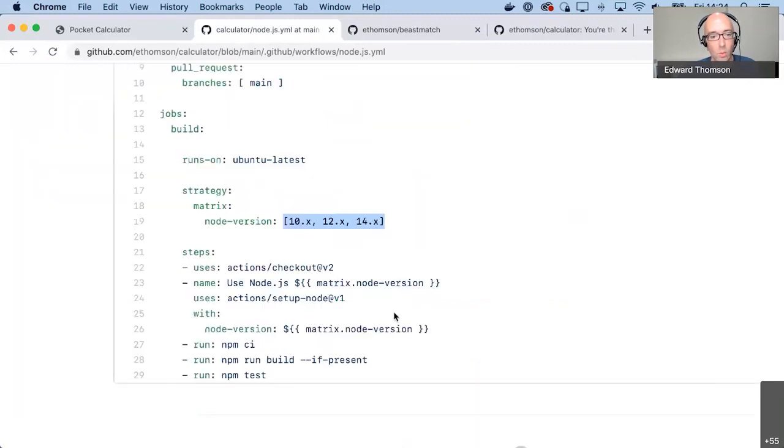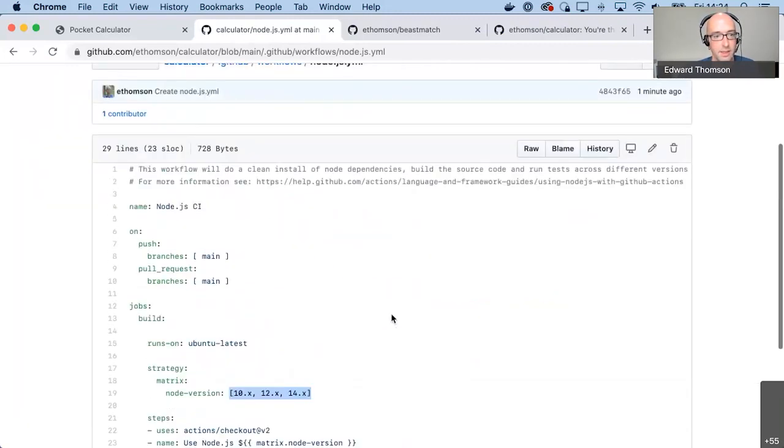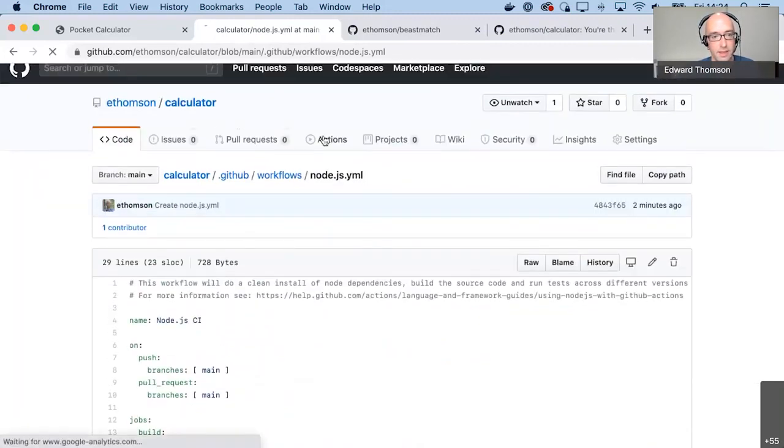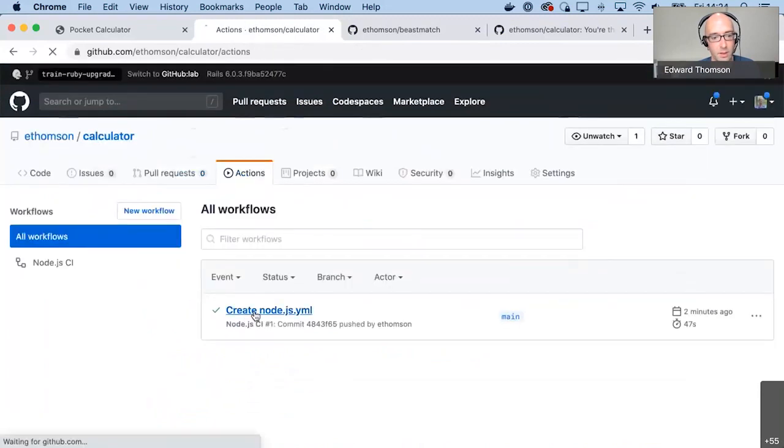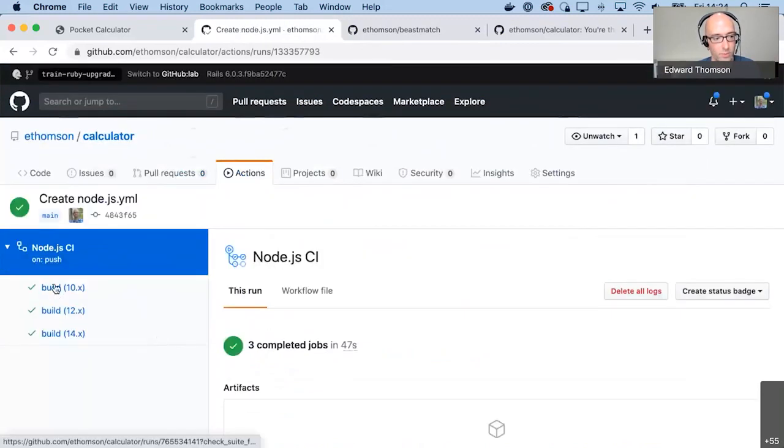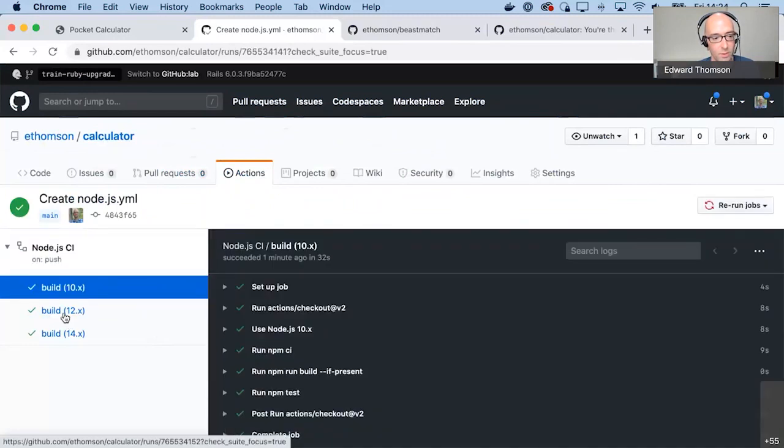So what I actually should see if I click into actions over here is that I had 3 builds running. Again, one with 10, one with 12, one with 14. So that is a really powerful way to increase your build footprint across multiple versions of Node very, very simply.